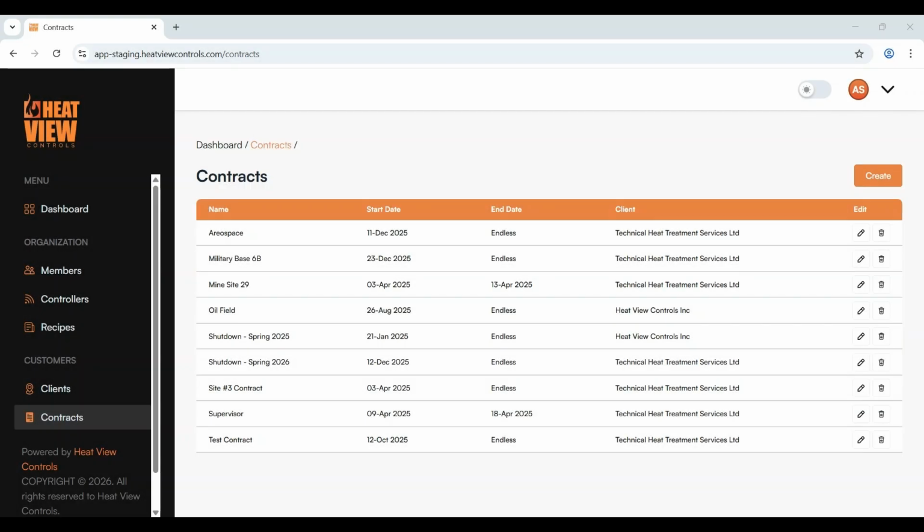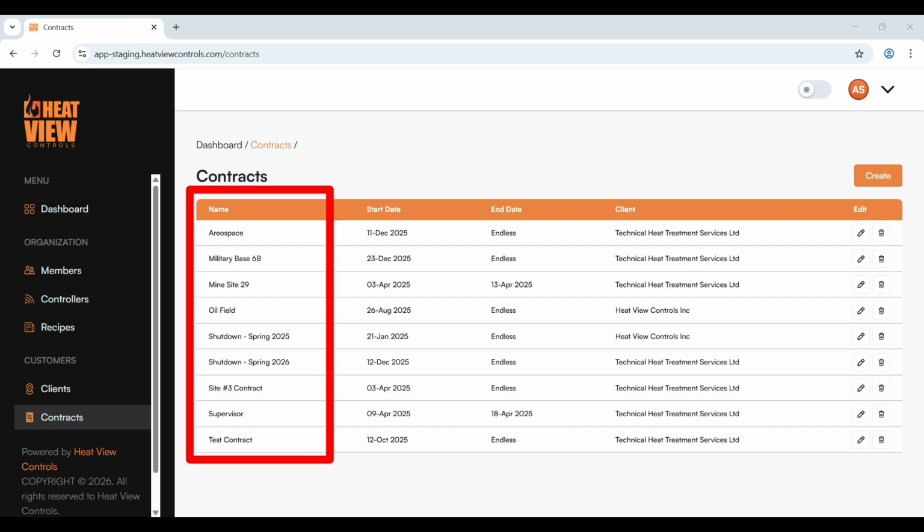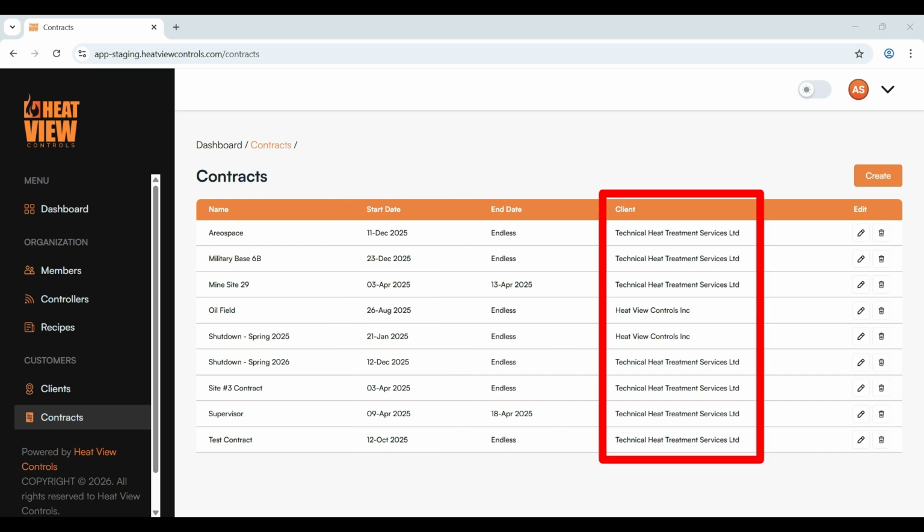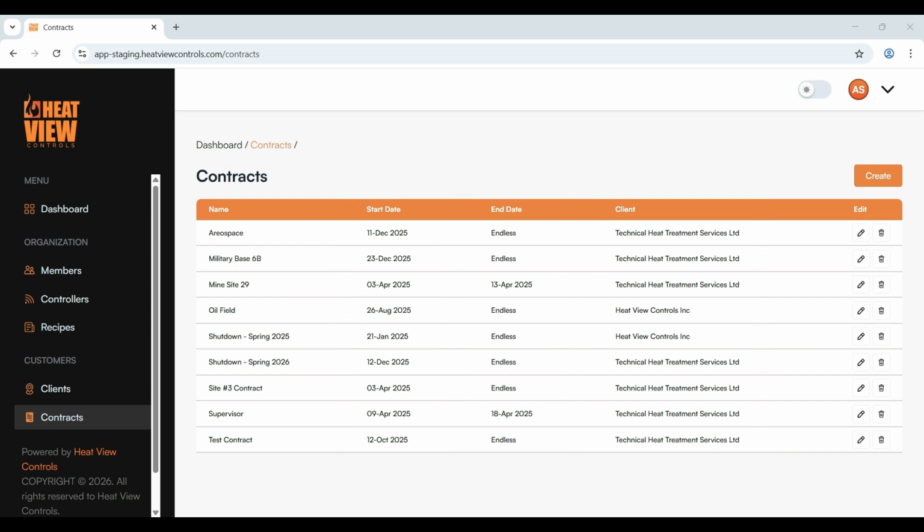Only members with role level supervisor or higher will be able to access the contracts page. This page will show you all of the contracts, open and closed, that you have across all of your assigned clients. It will show you the contract name, the start date, the end date, and which client the contract is assigned to. You can create a new contract by clicking on the Create button at the top right.